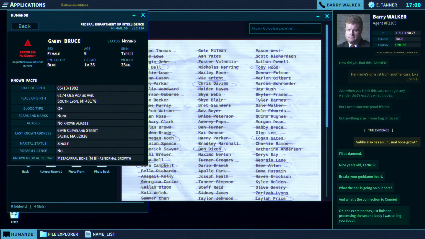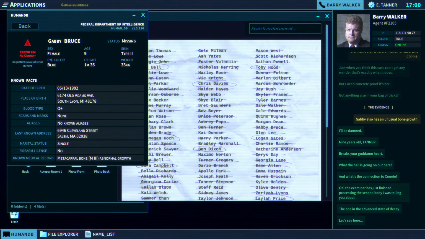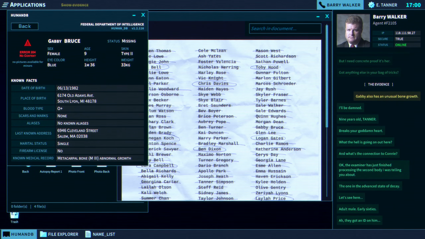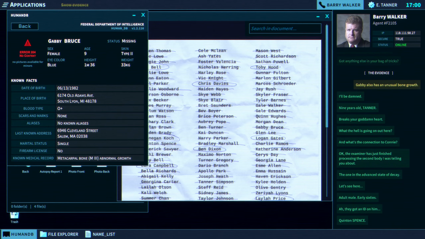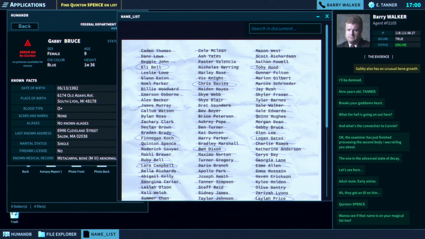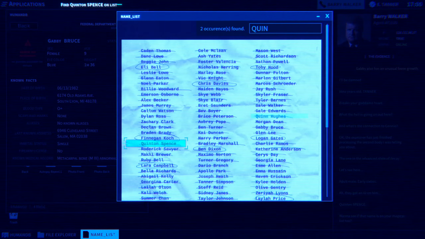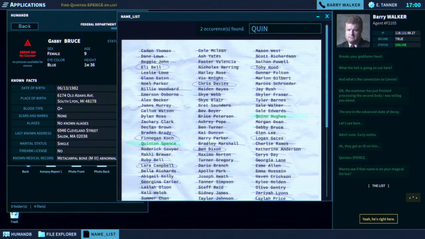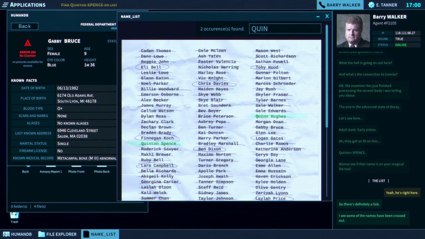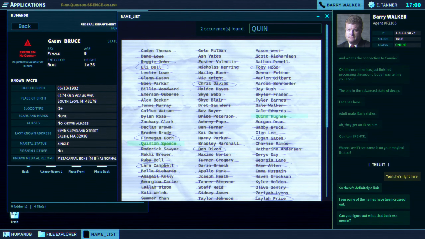Okay, the examiner has just finished processing the second body I was telling you about. The one in the advanced state of decay. Let's see here. Adult male, early 60s. Ah, they got an ID on him. Quentin Spence. Want to see if that name is on your magical list, too? So there's definitely a link. I see some of the names have been crossed out. Can you figure out what that business means?